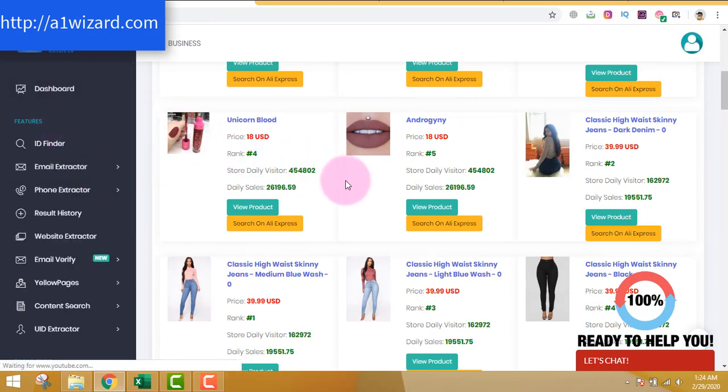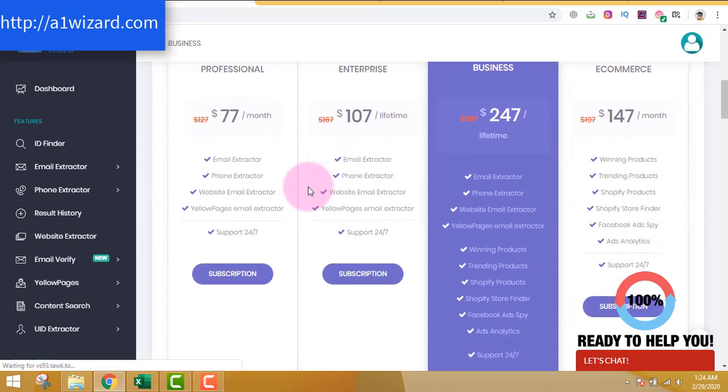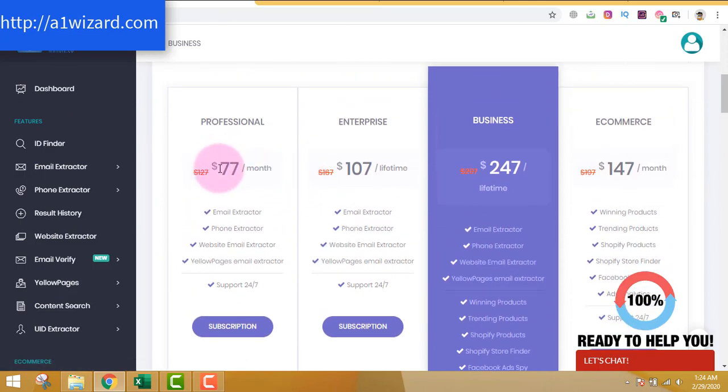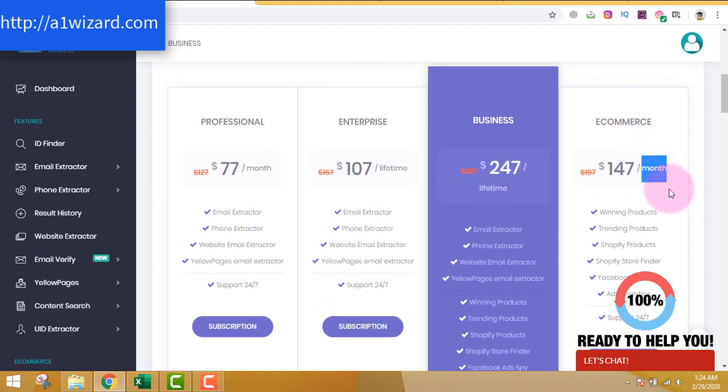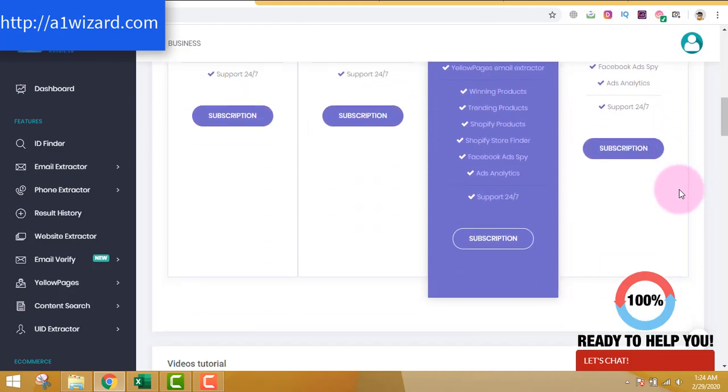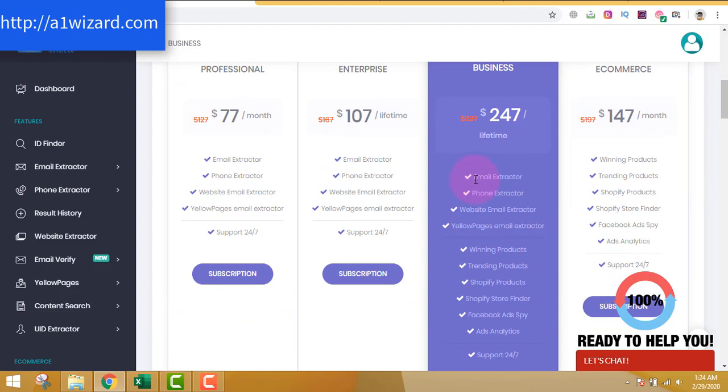In order to get the software, let's go and check out the different editions. Okay, the professional edition costs you $77 per month. That means you'll pay a lot of money for just the email extractor and those few other tools. Okay, the lifetime edition, enterprise edition is also something I don't recommend. The e-commerce edition is monthly, so you have to pay $147 every month. So I don't like that.